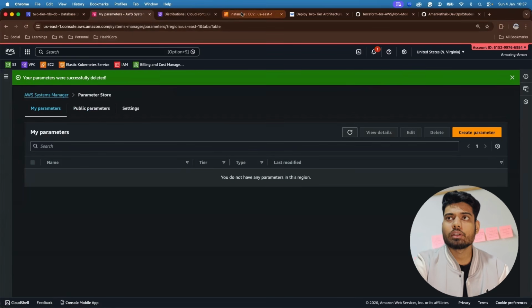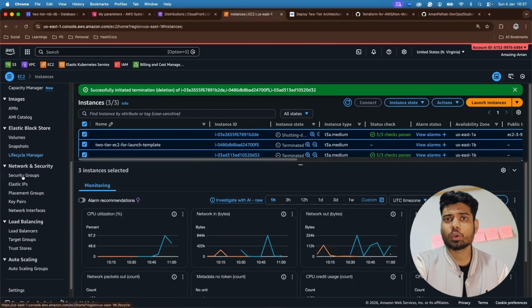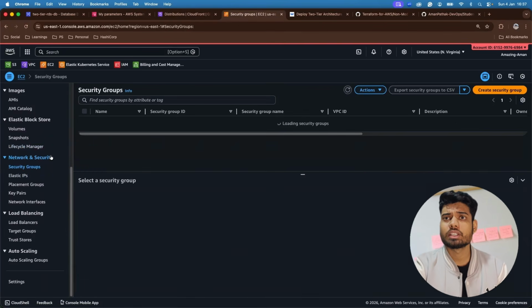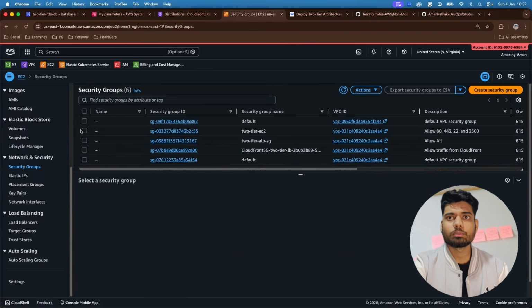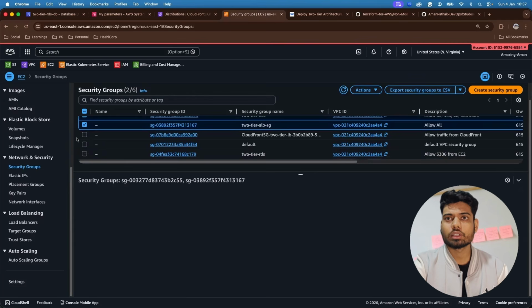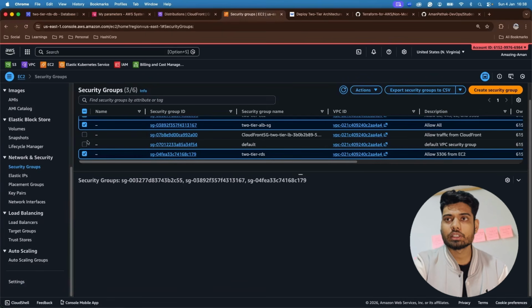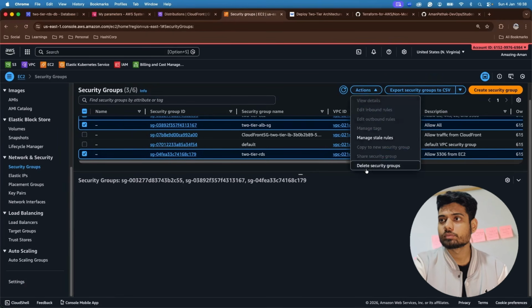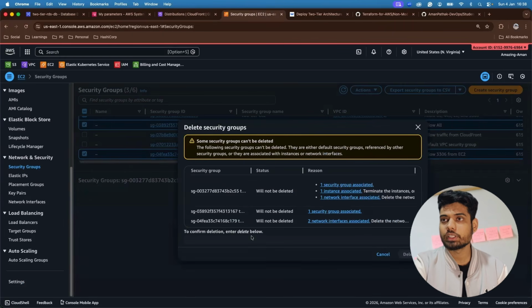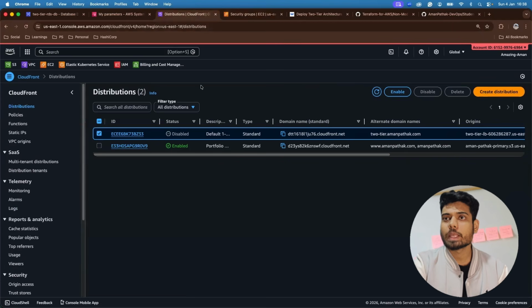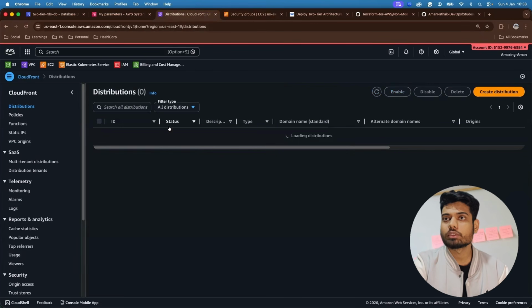After that, we would like to delete security groups according to the requirements. So I would simply go with this two-tier CloudFront. Maybe CloudFront one will not work, but I will try to delete the security group from here, and we can see that a few of them can't be deleted. Expected. No worries. Let's wait for some time.